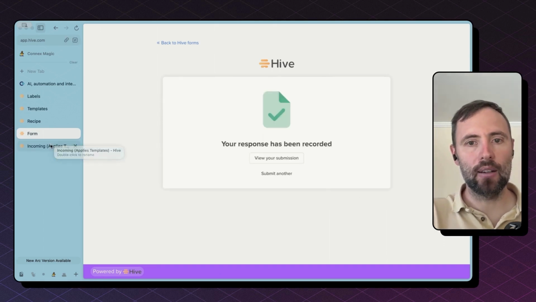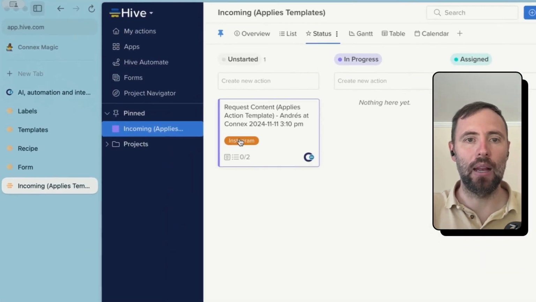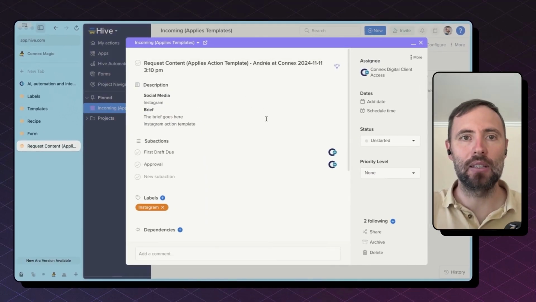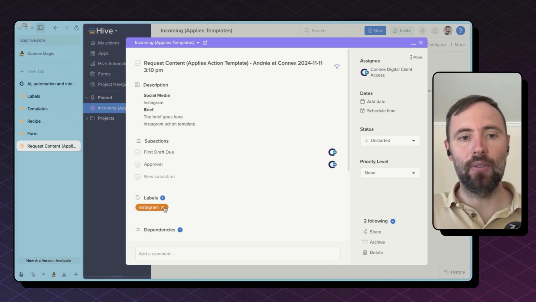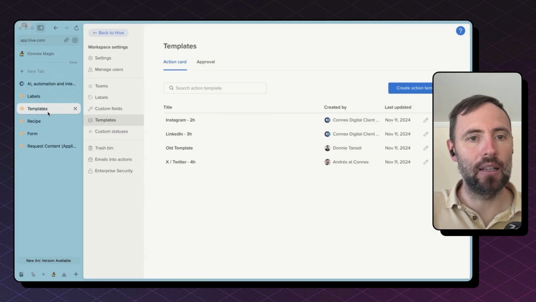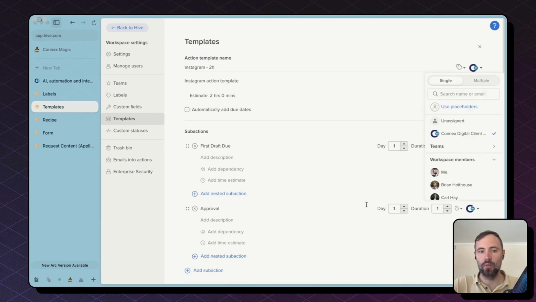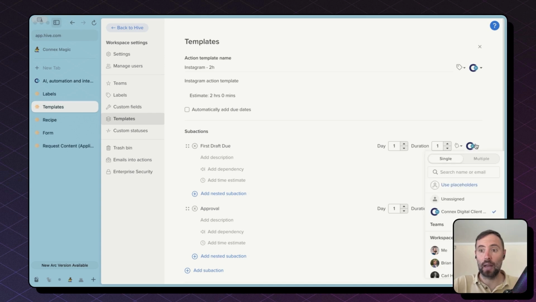and whenever there is a new submission, this will create a card in Hive. It will apply the label and the automation will apply the template assigned to this label. So for instance, for this specific label, I have the list of templates here, and this is the template applied, which includes the person assigned to, the first date sub-actions, and the approval sub-actions as well.